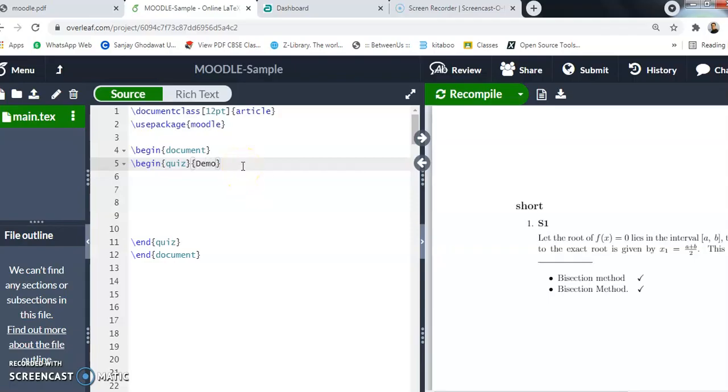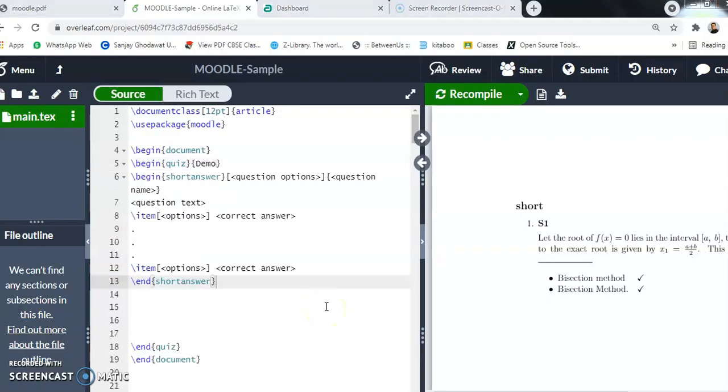Now what will be the syntax to create a short answer? The syntax to create a short answer is you have to start with an environment called begin short answer, end short answer. Now the second, the square bracket is optional, where you can mention the grades, whether you want it case sensitive for grading that question, or other options you can use. And the third bracket, having curly braces, is where you can mention the question name.